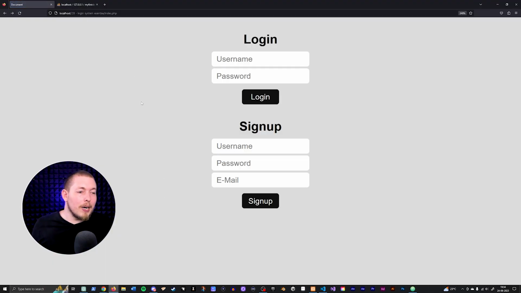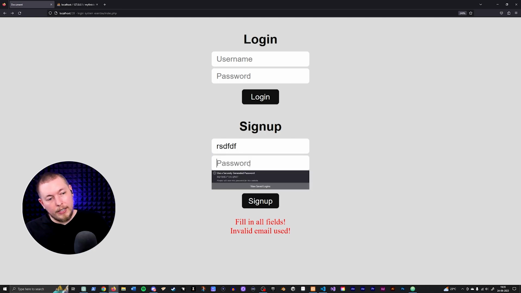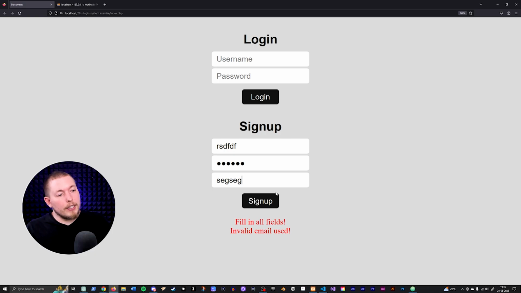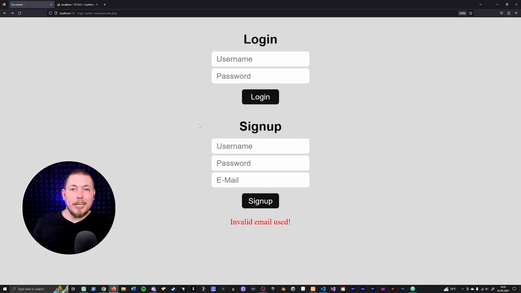We're going to go ahead and refresh the browser just to reset everything. And now if we were to go inside my sign up form and try to sign up without typing something inside my inputs, you can see we get fill in all fields and invalid email used, because right now we didn't type in a proper email and we did not fill in everything inside the form. So if we were to type something in, so for a username, a password, an invalid email, you can see that, oh, we get an invalid email used because that was actually wrong.